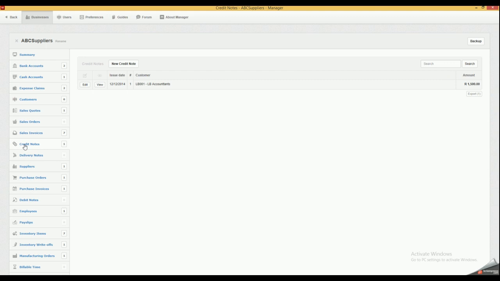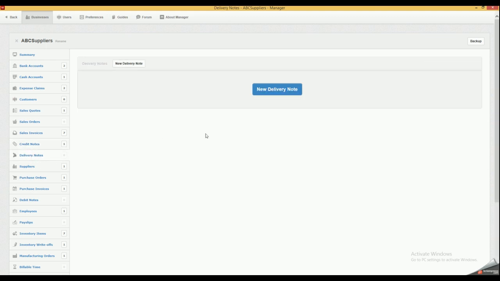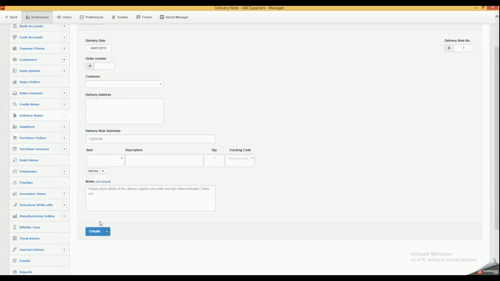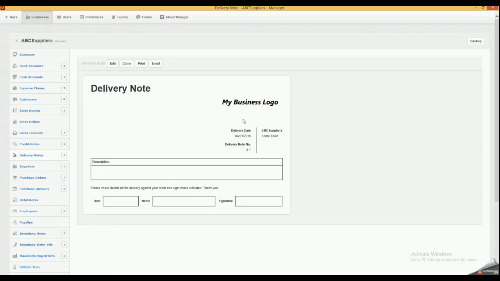Then we've got credit notes if you want to give credit to a customer. We've got delivery notes. This is for people that, if you do an invoice and you want to deliver those goods to a customer, you can create that delivery note, and if that delivery note is created, you can actually set the description in here and the customer can actually sign for it.